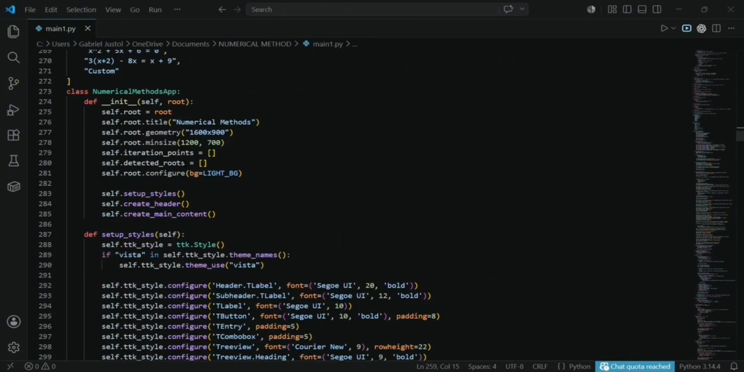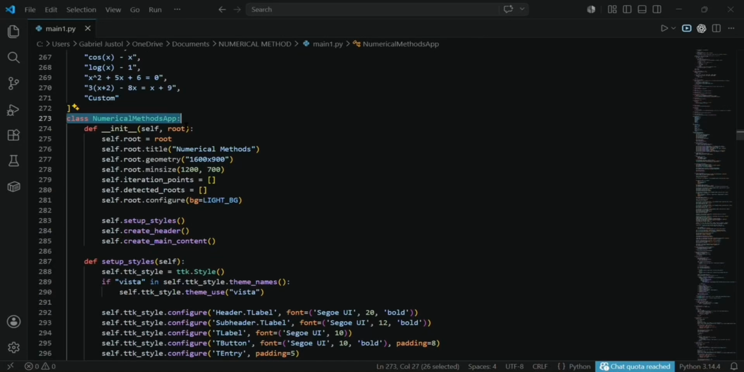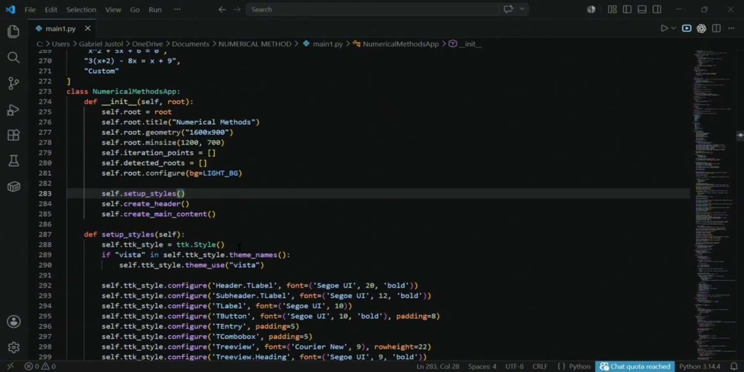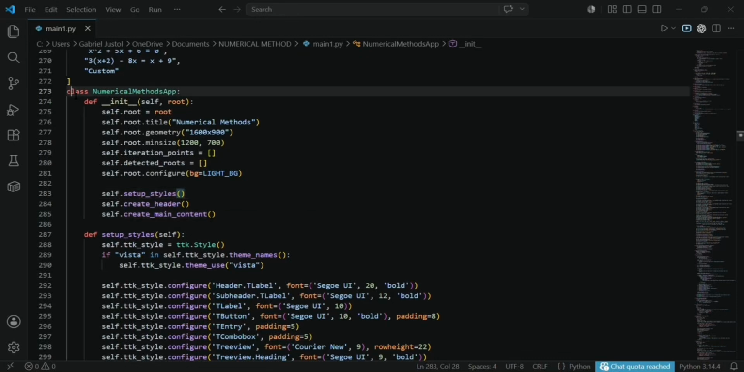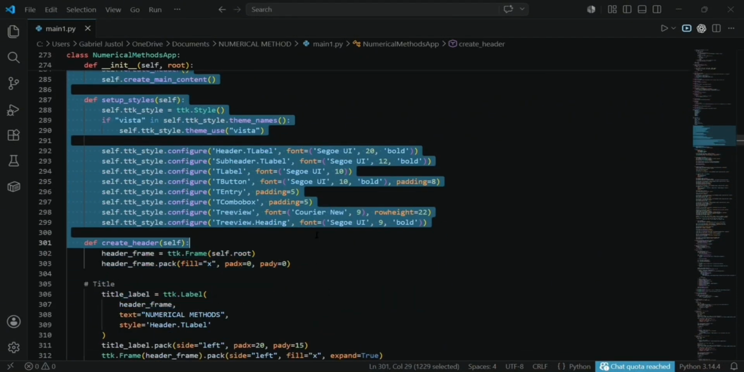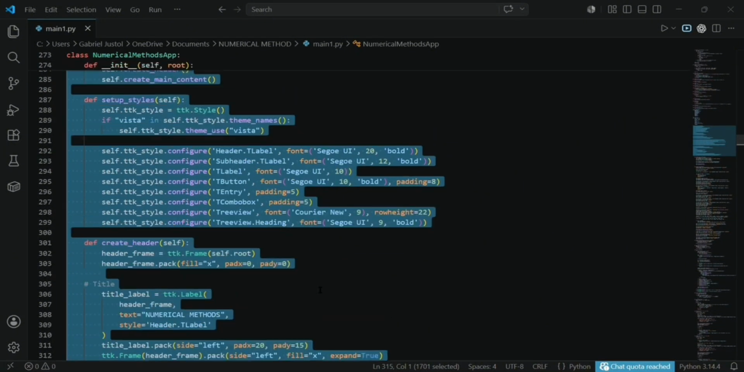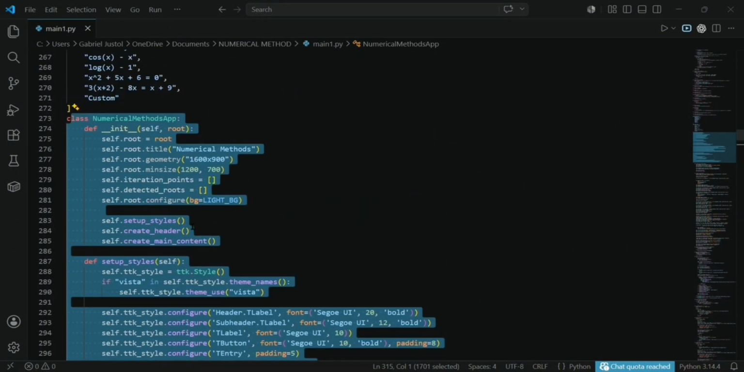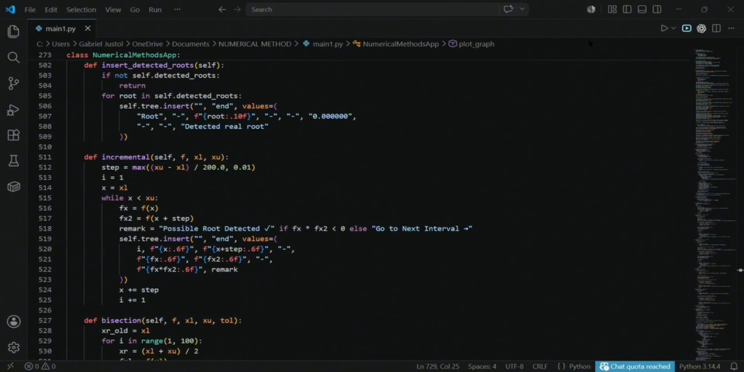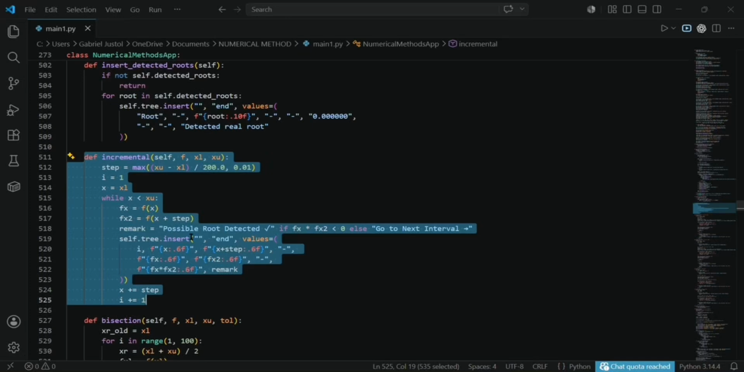The graphical user interface. The class NumericalMethodsApp controls the entire graphical user interface. The main window contains two tabs, which are root finding methods and matrix operations. The application uses labels, buttons, combo boxes, text areas, tables, and graph panels. The interface is designed to be interactive and easy to use. In the incremental method, the function checks intervals one by one. If a sign change is detected, the program identifies a possible root. This method is useful for locating root intervals before applying more accurate techniques.